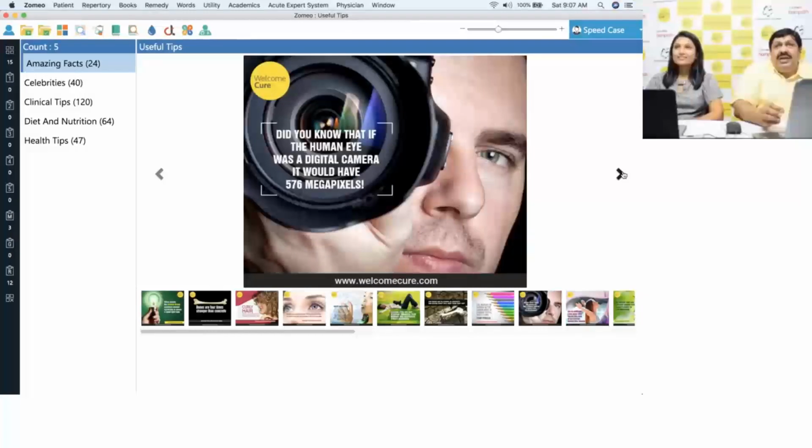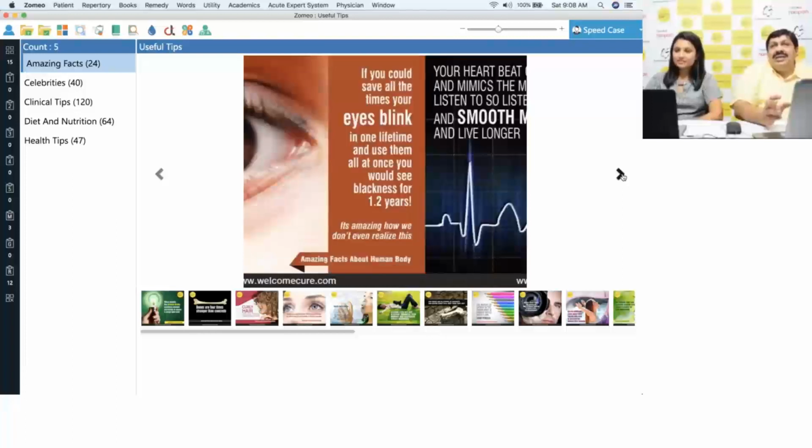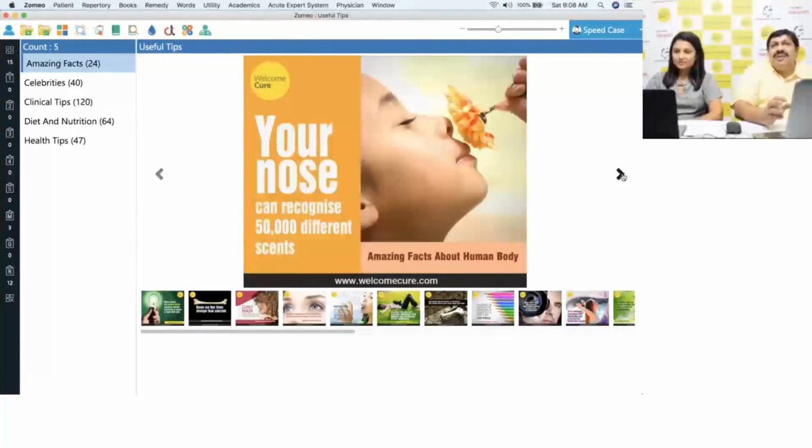We are all the time worried about our mobile phone. Here is the eye. Our human eye has got 576 megapixel capacity, while your phone has got only 20 megapixel. And look at the next one, the smelling capacity of the human nose and the differentiation. Can you read that? Your nose, Dr. Neha, can recognize 50,000 different scents. Wow. Did you know this? No. Exactly. So we are giving lots and lots of such tips.